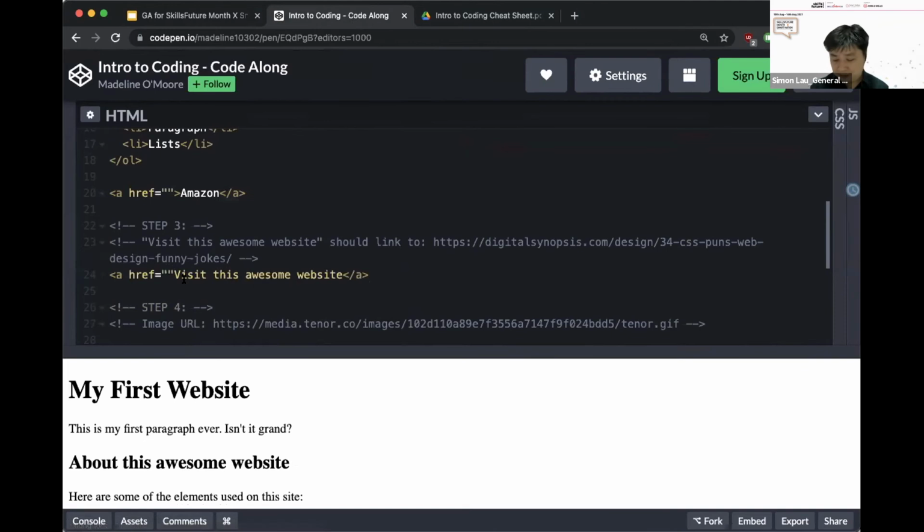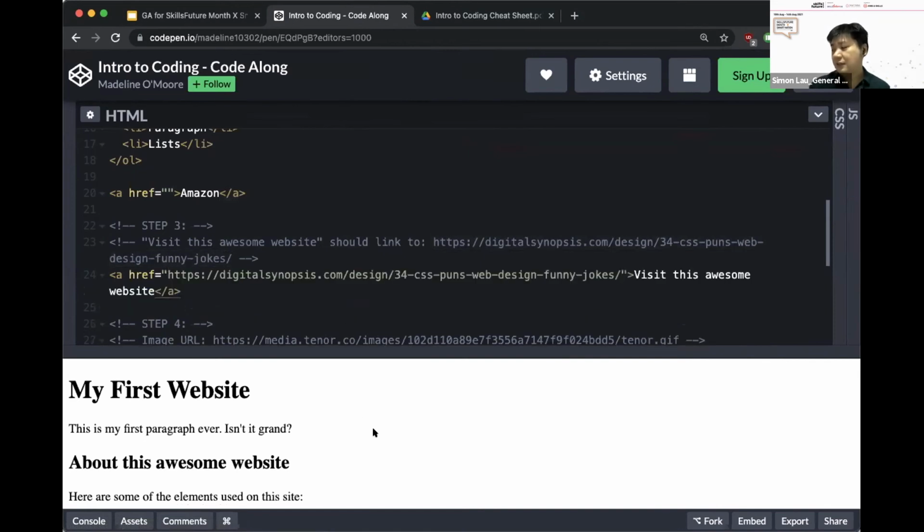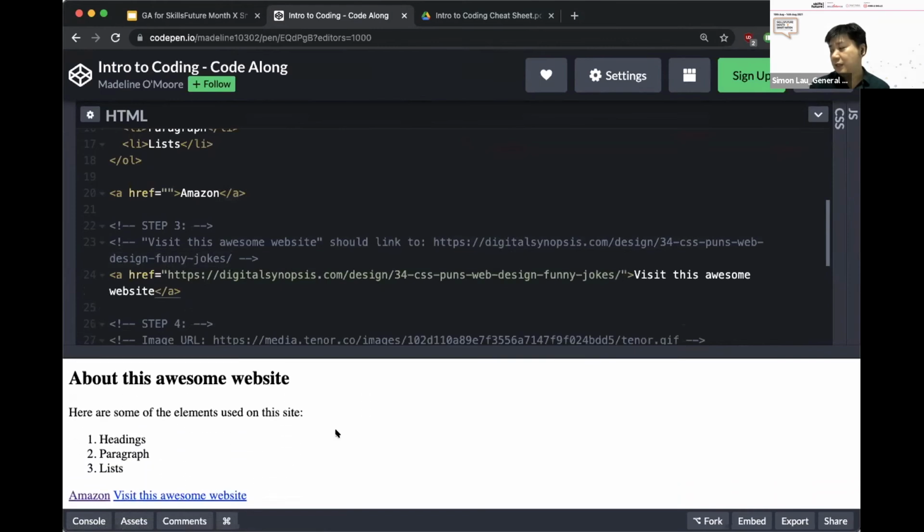Oops, forgot the additional arrow. Then we want to go to this website. We just need to put this website inside the place to go to, which is here. Now this would actually allow us to visit an awesome website. I won't click it because I'll leave this page though.